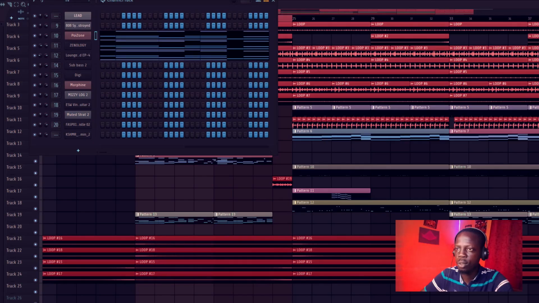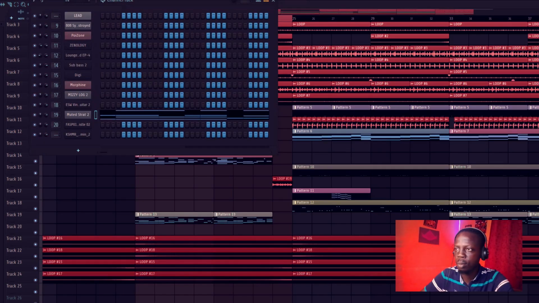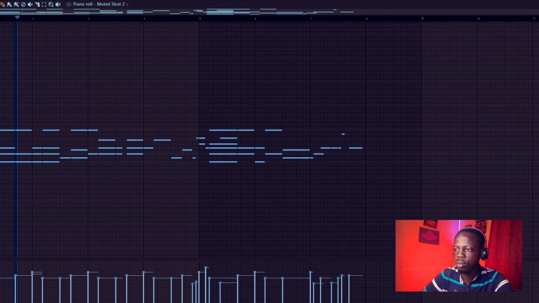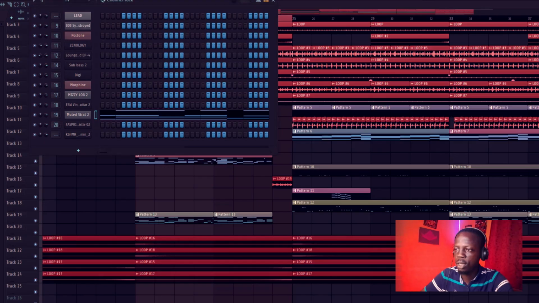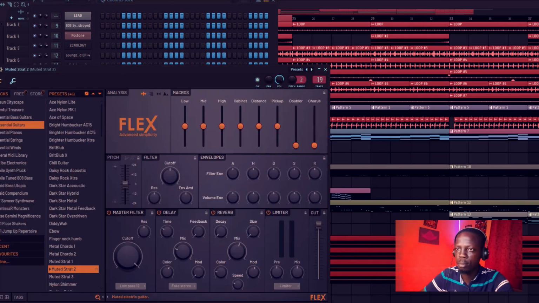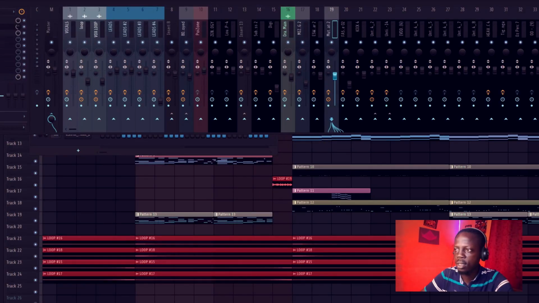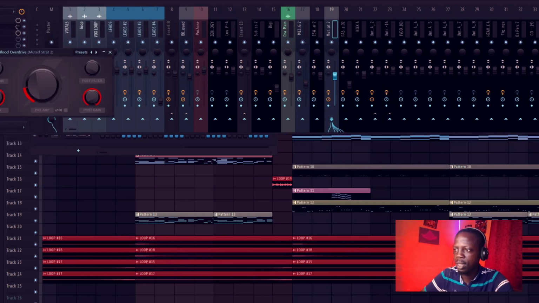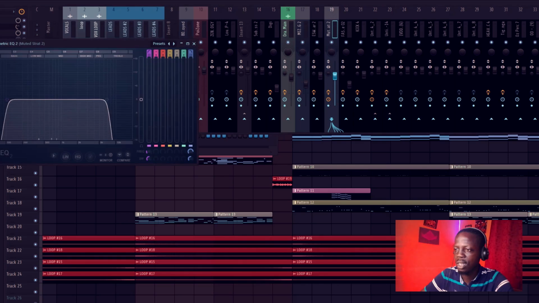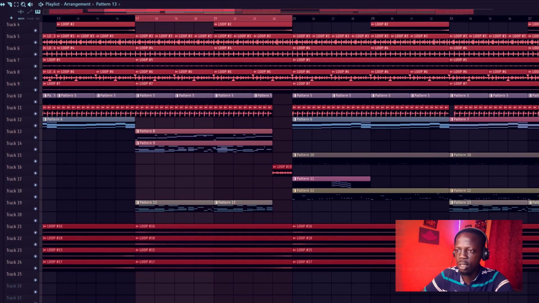Then we have this sound as well. It's like a muted guitar, and this is what it's playing. It's the muted Strat from Flex, just simple effects on it. I just have my stereo shaper to make it wider, magic dice for some delay, and blood overdrive, and my EQ to cut out the lows of the sound and a bit of the highs as well. Then they have this row right here.